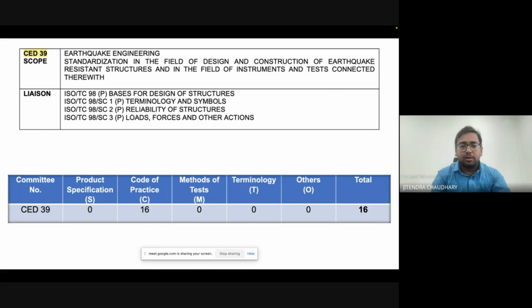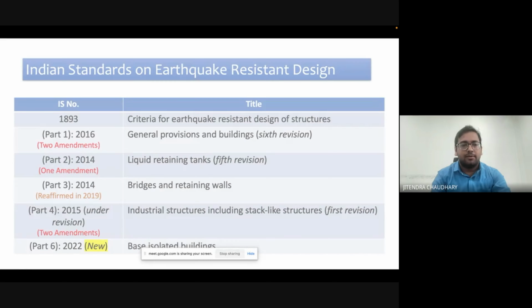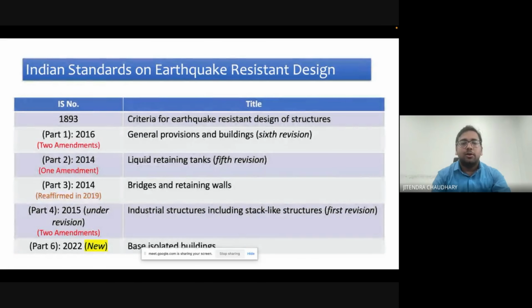So at present, you can see we have a total of 16 standards formulated for earthquake engineering, and all of them are basically codes of practice, the guidelines which we have to follow. So this is the list of the Indian standards on earthquake resistant design. I have put all the numbers with the corresponding titles. All the updates regarding amendments and reaffirmation are there in this table.